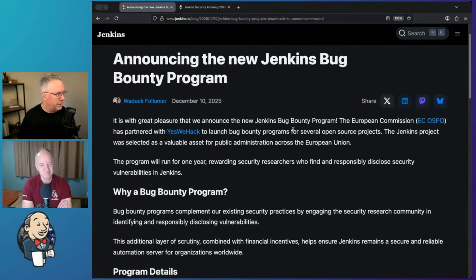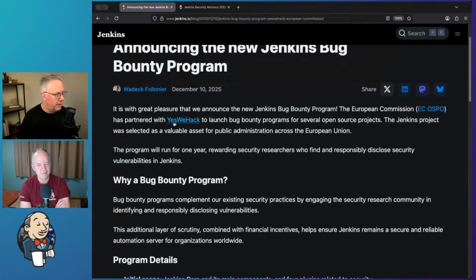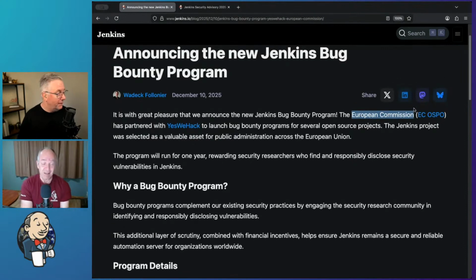Right. So this is through Yes We Hack, which I'd never heard of before until I knew this came into existence for us. So wind back a little. It's funded by the European Commission. By the EU. So we're really pleased that the EU is funding it. Thank you, taxpayers of the European Union.